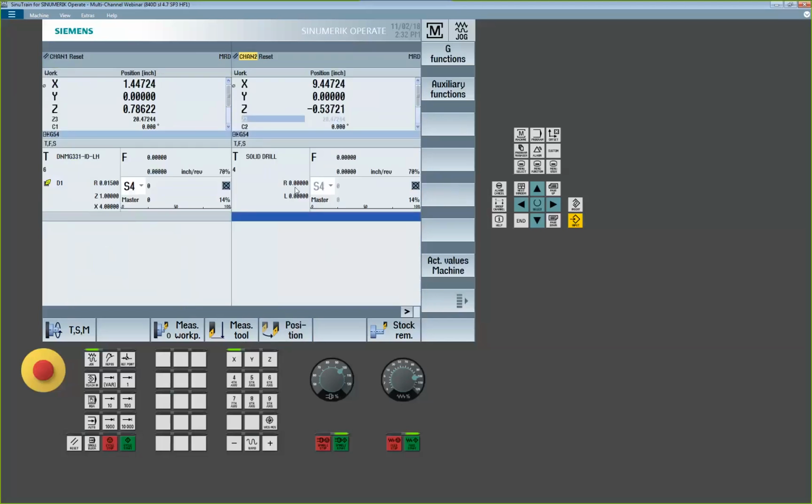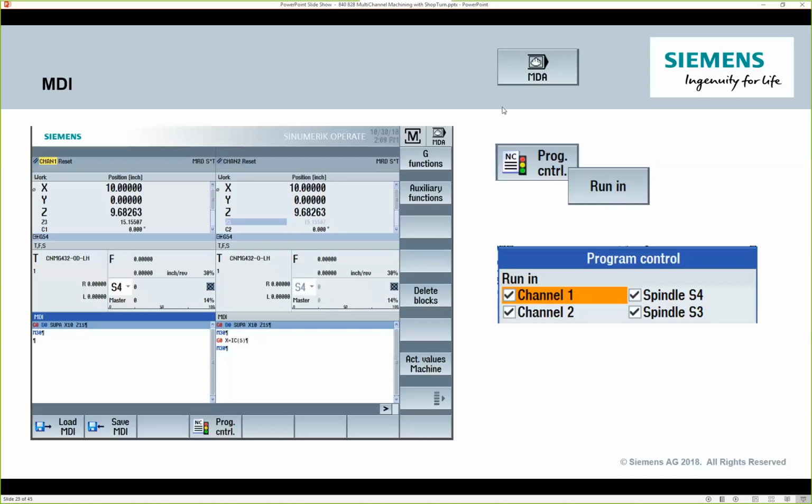Okay, so that's the start of getting your head around these two different channels or these two different turrets. So in our case, left of the control, this is my upper turret. Right, channel 2 is going to be my lower turret. Okay. We additionally have MDI. Now, MDI is going to show you both channels as well. And I can start to implement different instructions.